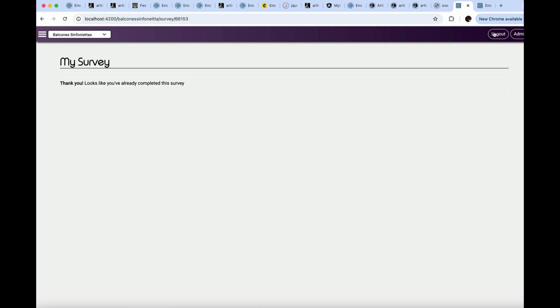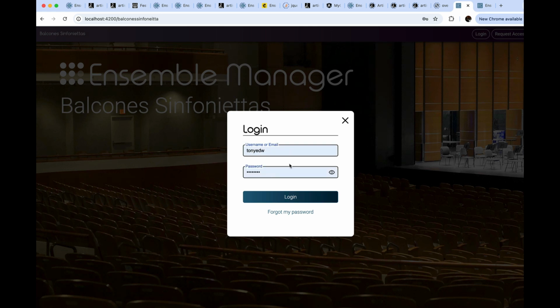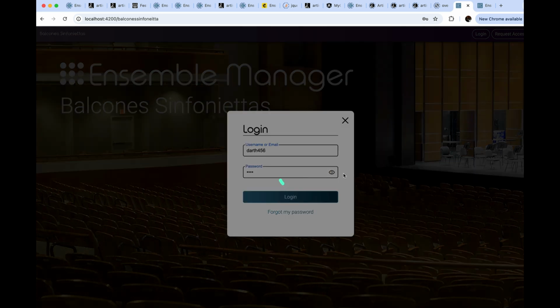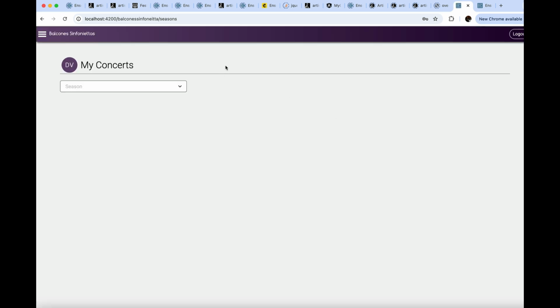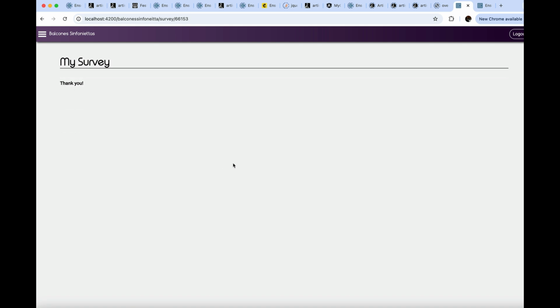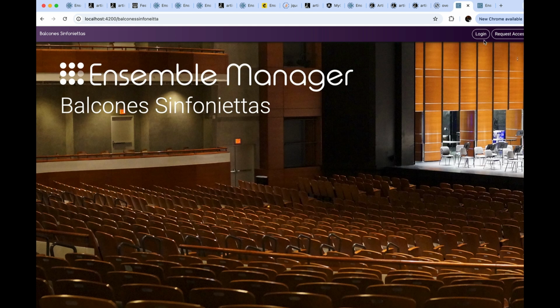All right, I'm going to log out, and I'm going to log in as somebody else. All right, I'm going to paste my link in here. And this person has not filled it out, so no, I'm not a vegetarian, and I want Darth Vader as my name. Okay. All right, so now I have 3 users that filled this out. And so now I'm going to log out.